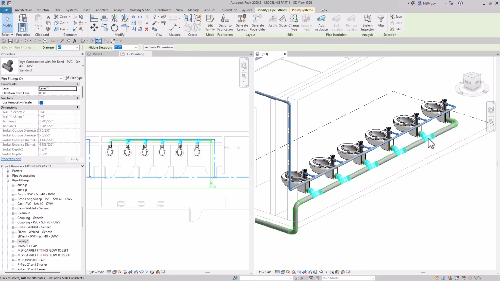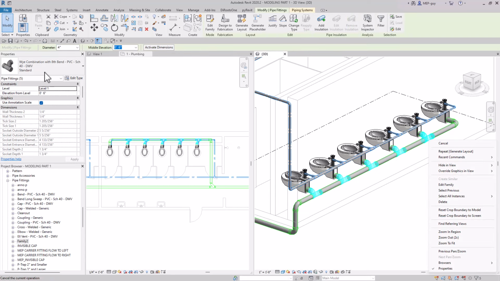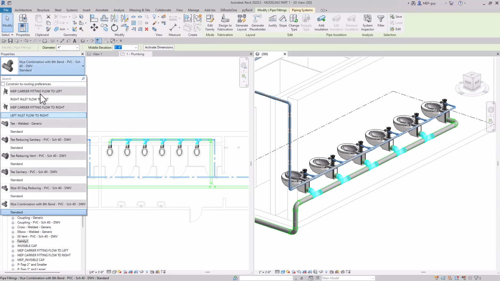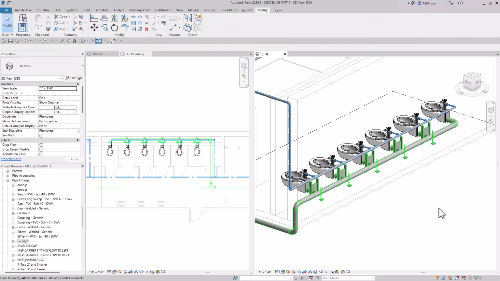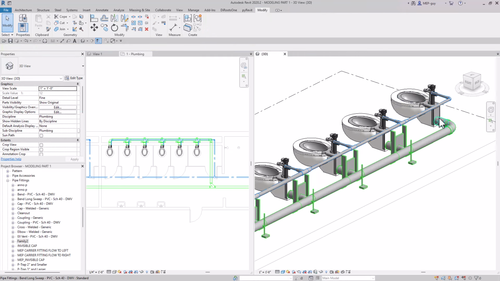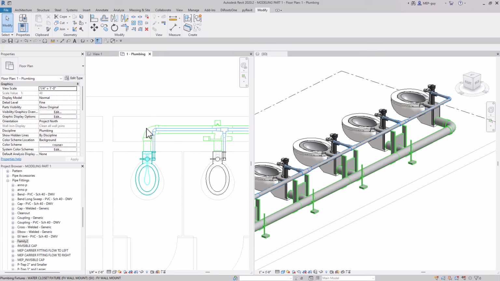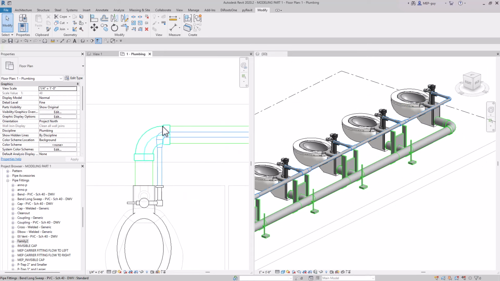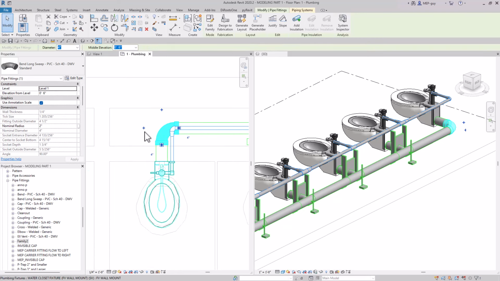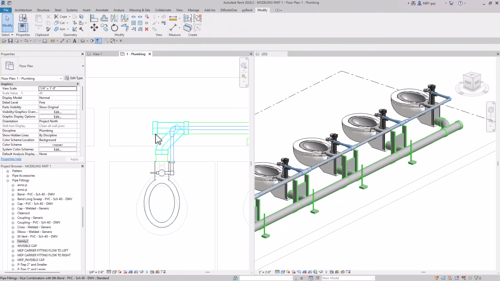And I'm going to right click. Actually, I'm not going to right click. I'm just going to select the drop down. And we're going to use this left inlet flow to the right carrier that I created. And as you can see, we've created water closet carriers. Now, we actually forgot to create the carrier right here. So what I need to do is create a combo first. So let's select our elbow. And we'll use the plus button to create a combo fitting just like that.